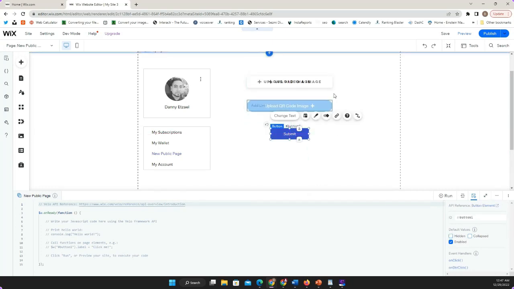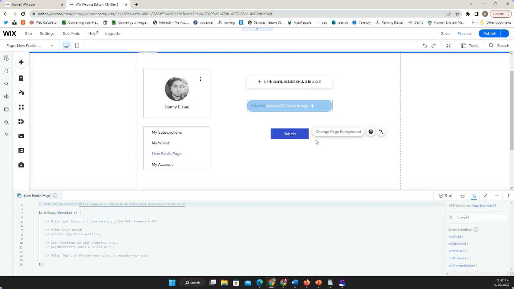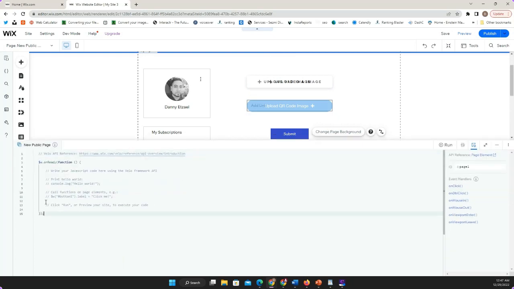Now you can do it opposite. You can show the basic items and then hide all the VIP items or the silver items or whatever the premium account is. But it's gonna come down to preference. So we have all our items there. Now all we have to do is just add the code.